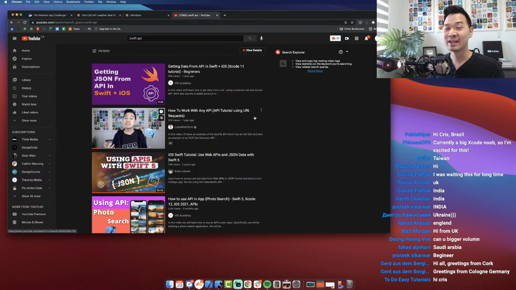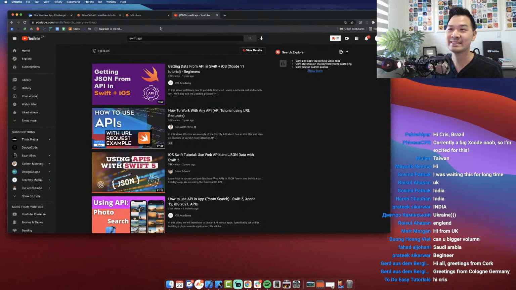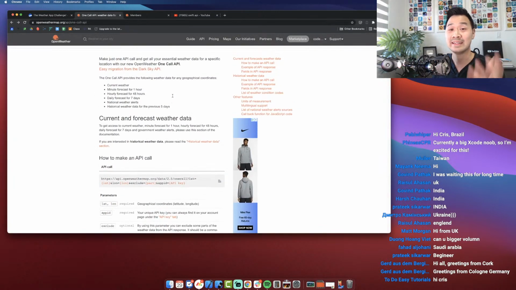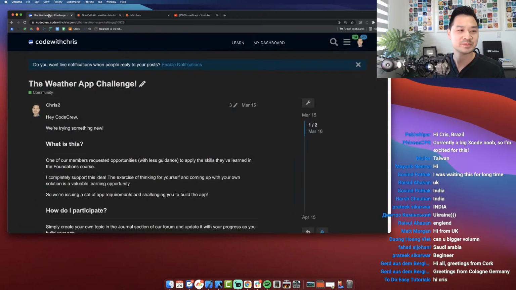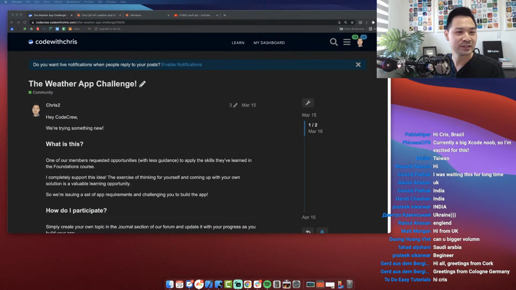Because the big exercise for this weather app really is to connect to the weather API here to get the data, and then to parse that data, and then to display it in the app. All right, so we'll get started shortly.